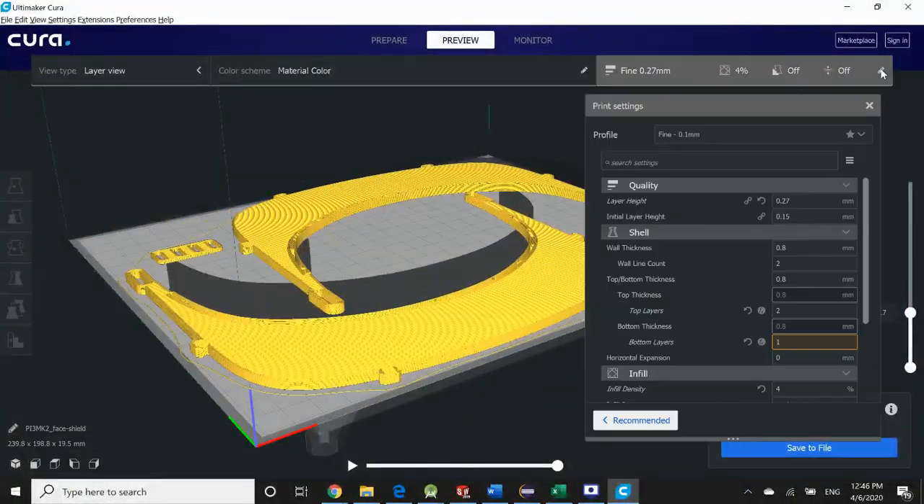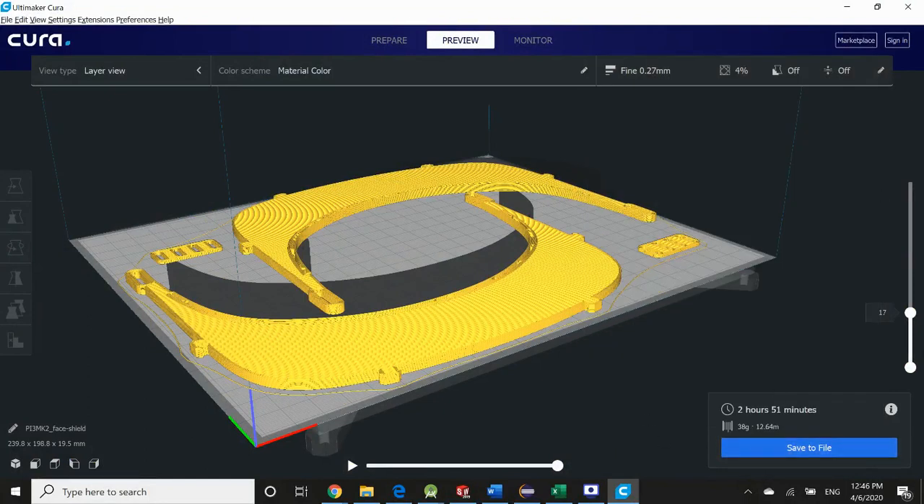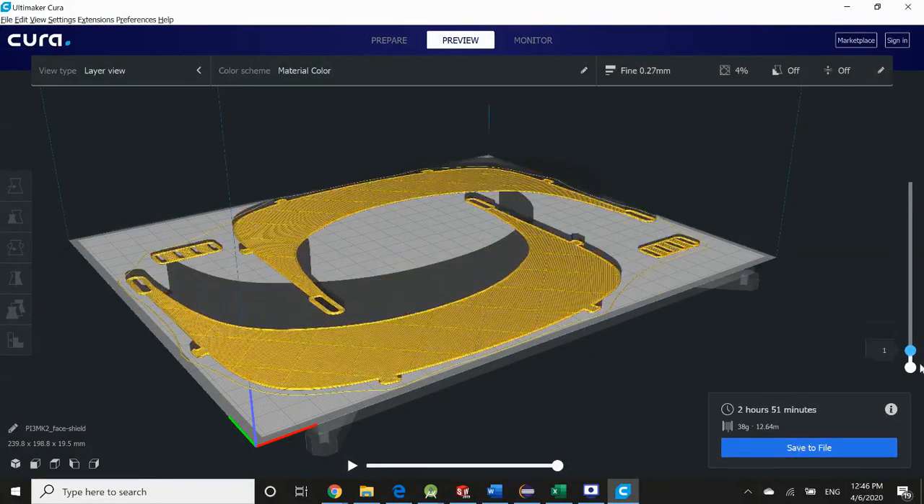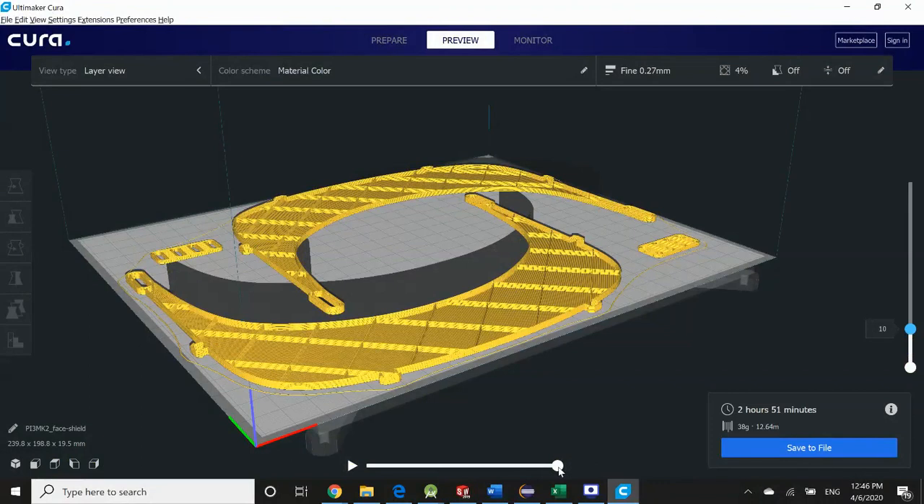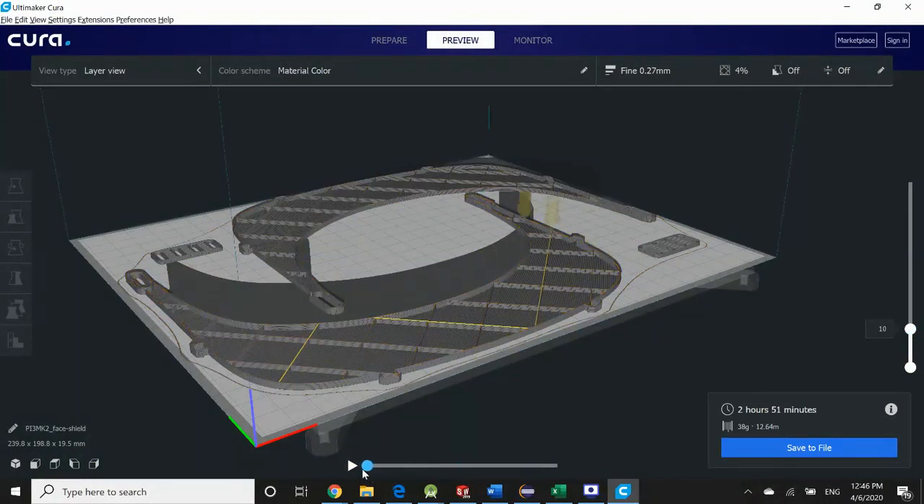So now that we've got these settings down, again, we can press slice, and you can scroll up and down using this scroll bar, see which layer you're on. You can also use this bottom scroll bar and follow the path of the actual nozzle. So you can see that simulator moving around, and that's going to simulate the actual path of the 3D printer's nozzle. You can also play it in real time. So that's a really cool feature of Cura.